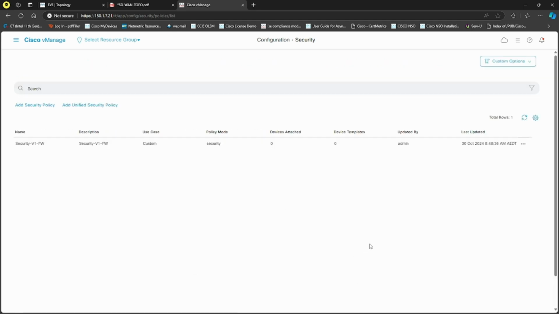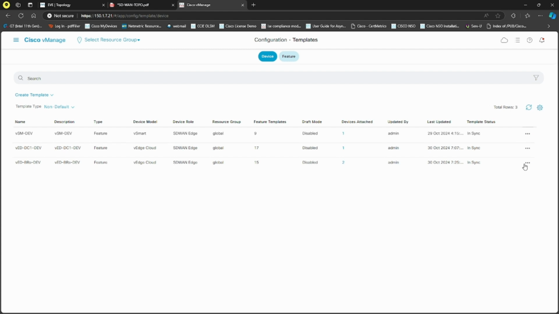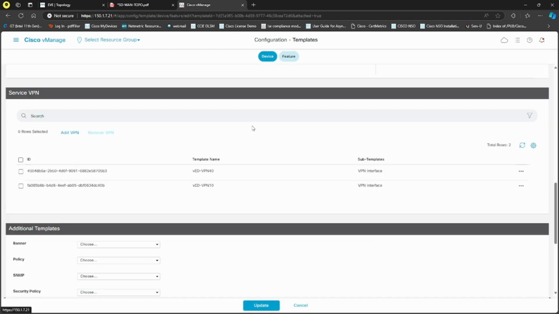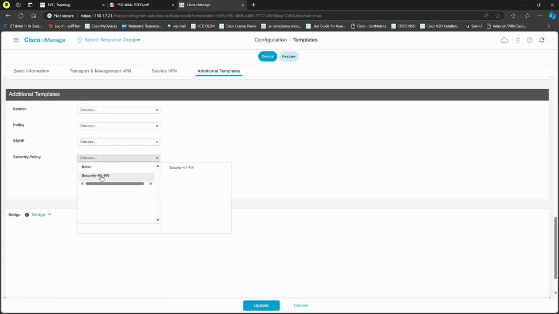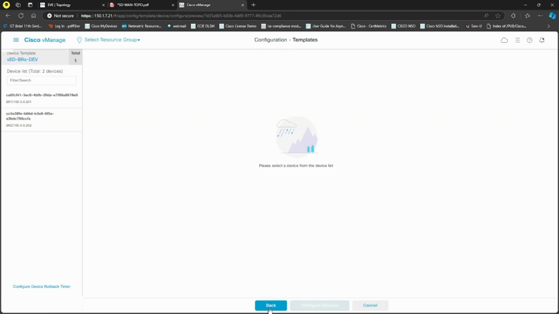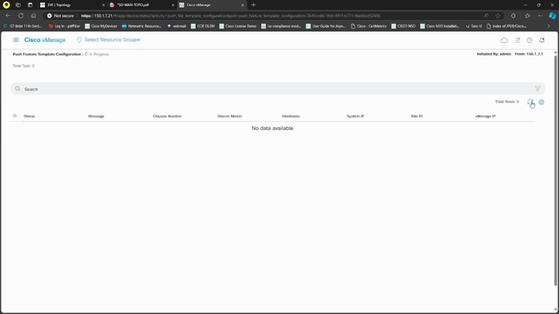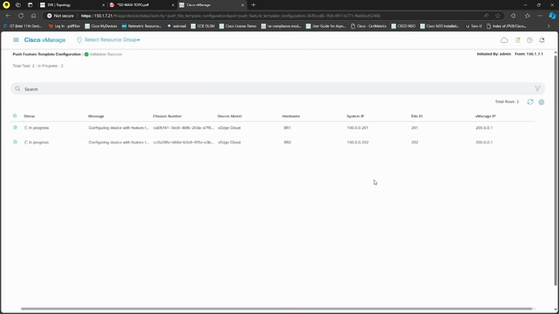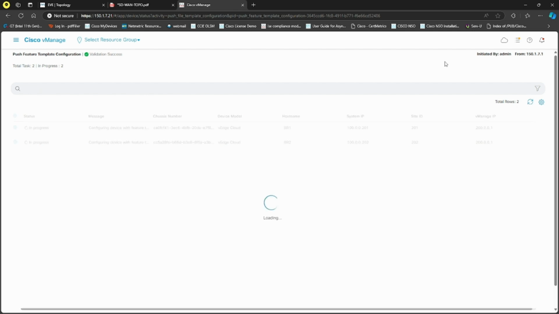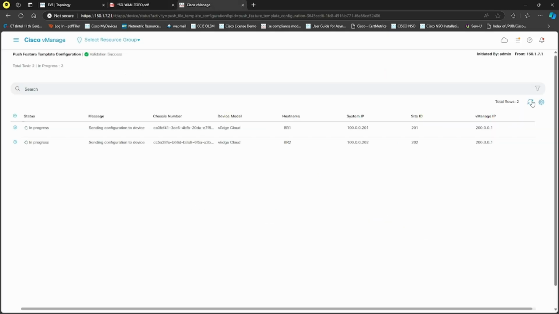Let's go ahead and click on save policy. Now this is a security policy, so you need to apply it on the device template. So we go to template, go to device, go to the additional template, and this is where the security is, and click on update. So let's click on next, configure, and configure OK. So by default I will be blocking everything, and after that I will start allowing the traffic one by one.